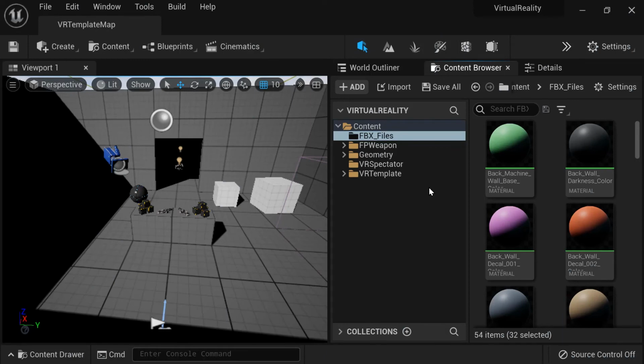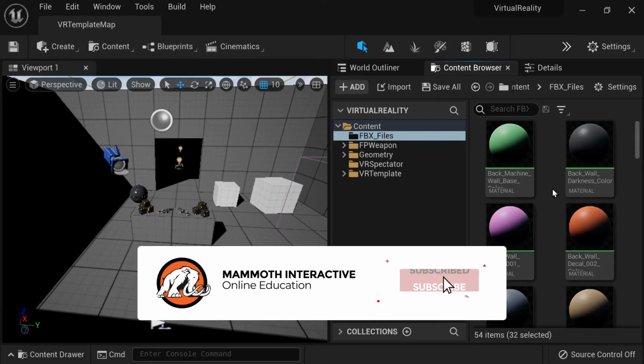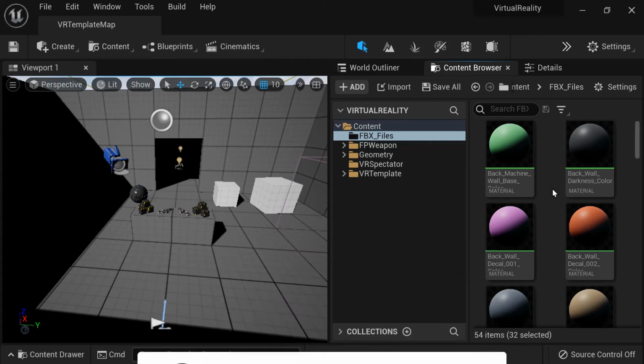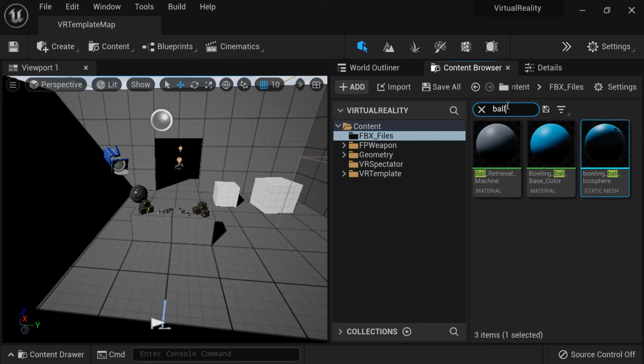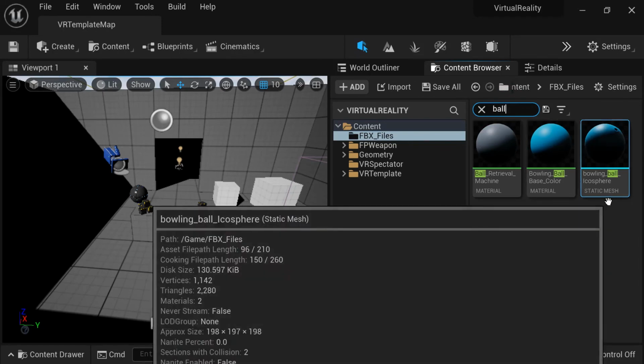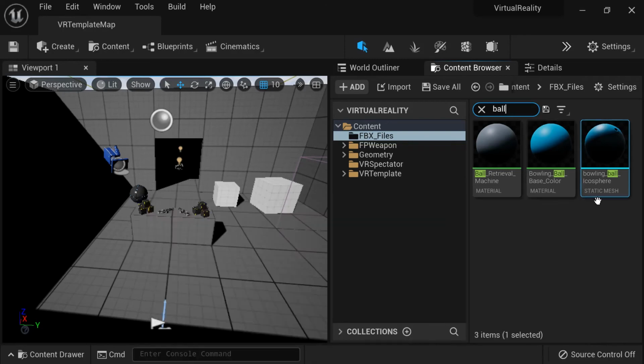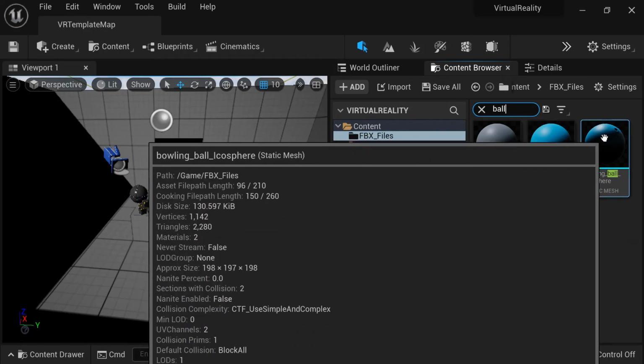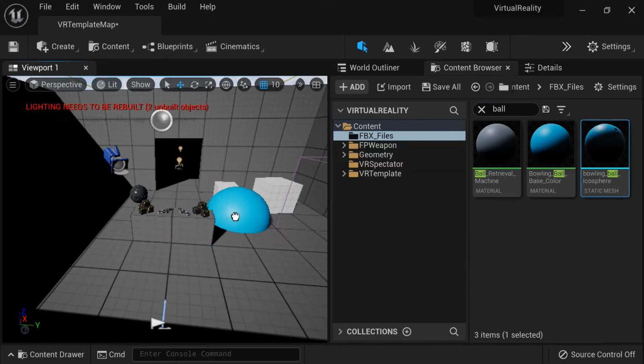In the previous lecture, we learned how to add in our custom assets into the game. In this lecture, we're going to start using one of those assets, and that is going to be the bowling ball. So we can search here, and we see that we have a material and a static mesh that have the word ball in them. We're interested in the bowling ball icosphere static mesh. If you drag it into your game, it looks like this.